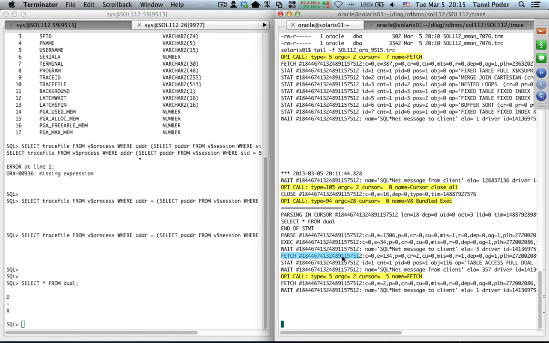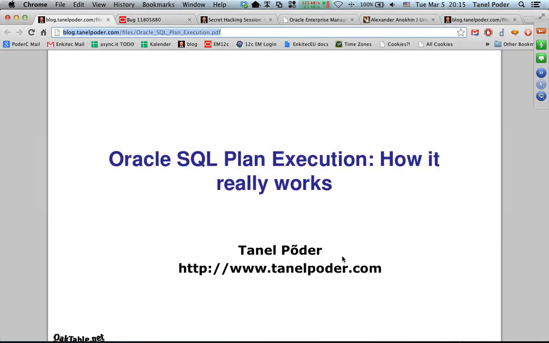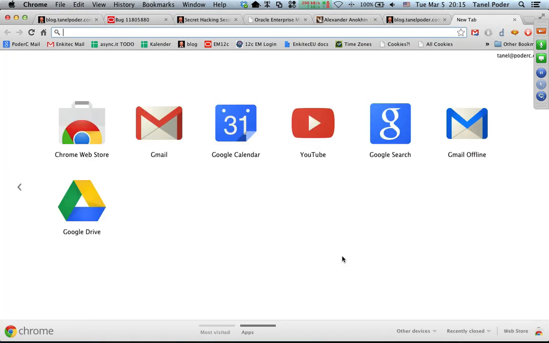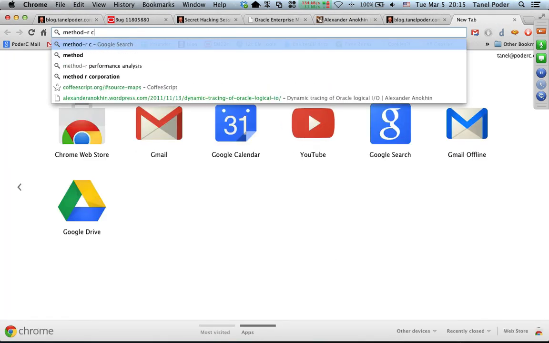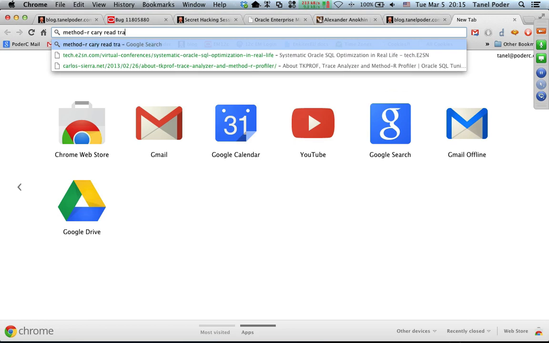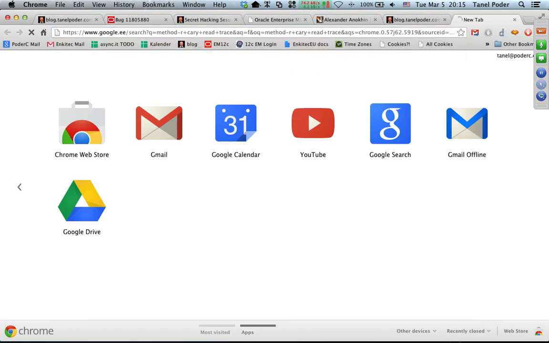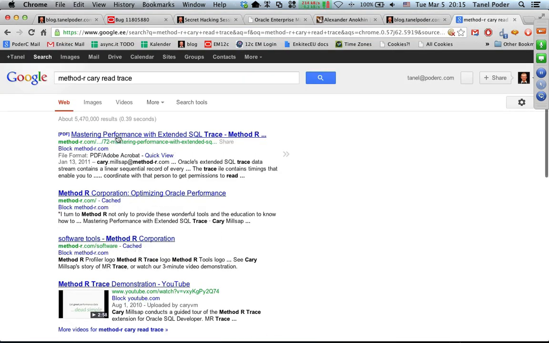Actually, I think now is a chance to show. Just search for Method R Carry Millsap read trace or something like that. You can just go to methodr.com if you want to understand SQL trace well enough. The structure and everything is detailed very well in there. I don't know which exact white paper it was, but just go there.